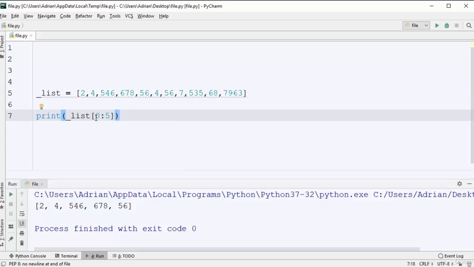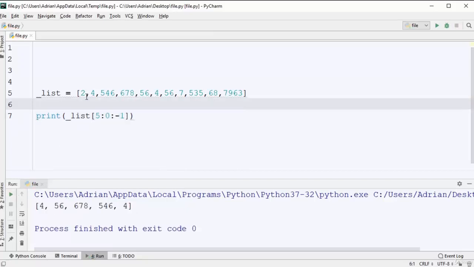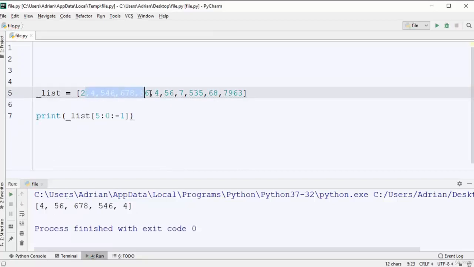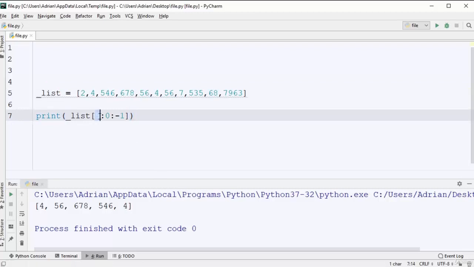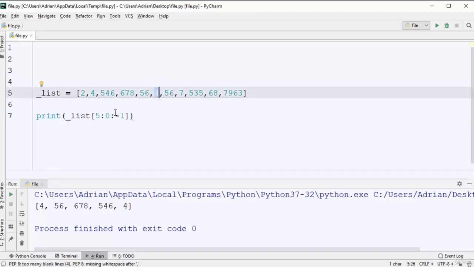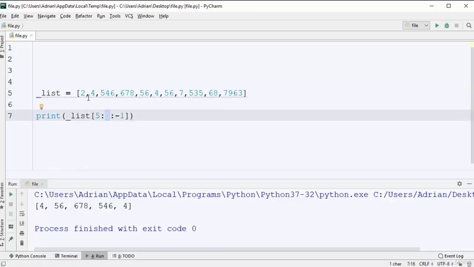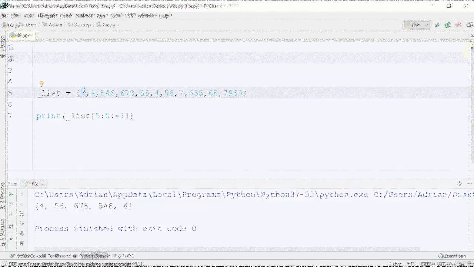You can also get them in a reversed order. So let's say from 5 to 0, and the incrementation step will be -1. As you can see, those elements are in a reversed order. And also 5 is inclusive, which is this element, and 0 is exclusive, so we are not getting 2.